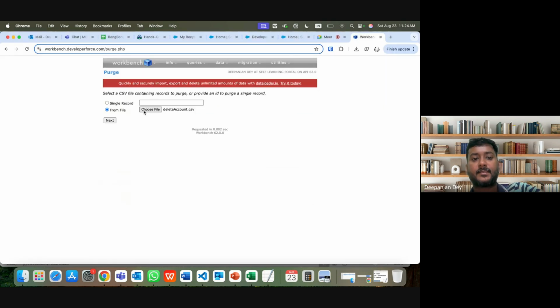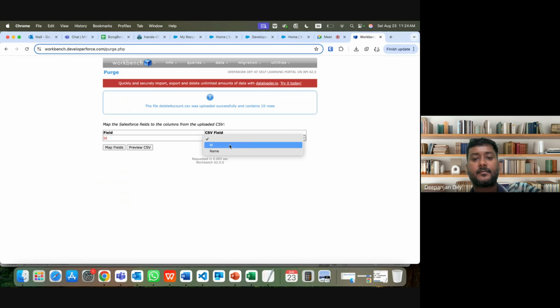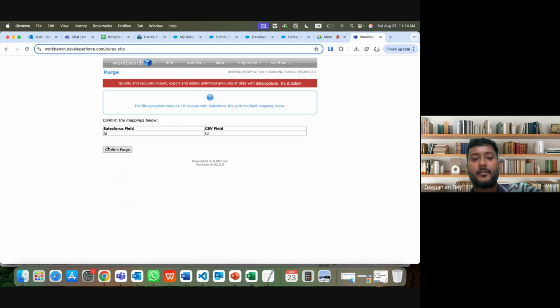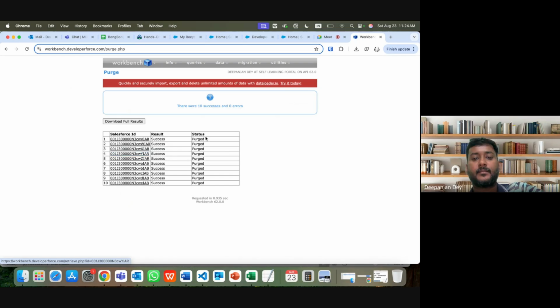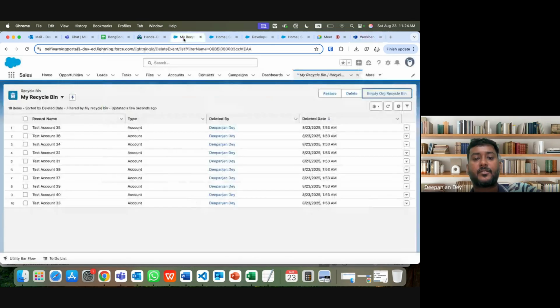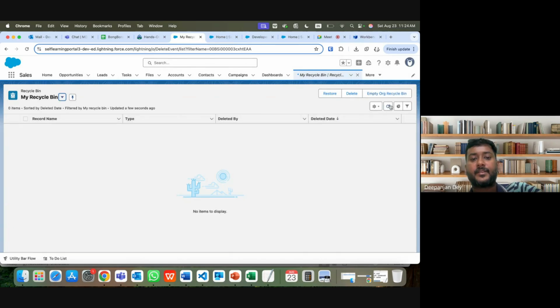Since I have those IDs, I map them, click on next, click on the ID, and it will ask me to confirm the purge. When I click on confirm, it has purged my records. I click refresh on my recycle bin, it is empty. And once purged, or once hard deleted during the delete, records cannot be fetched back into our org. Is that clear? Okay with everyone?